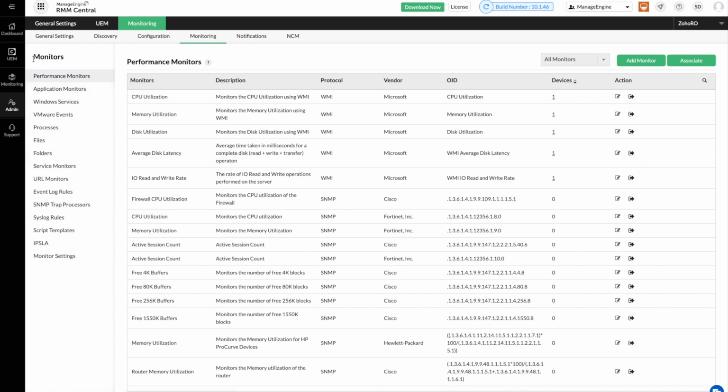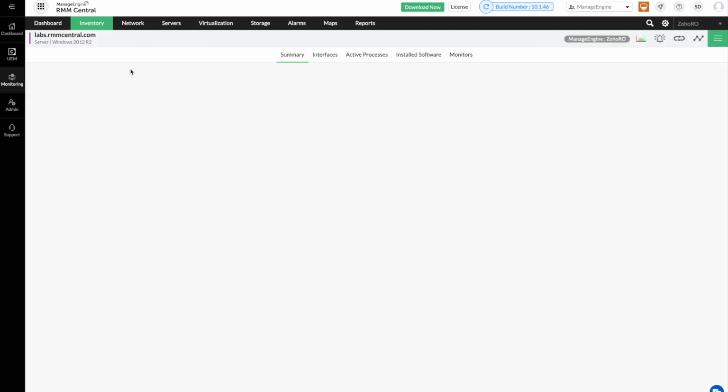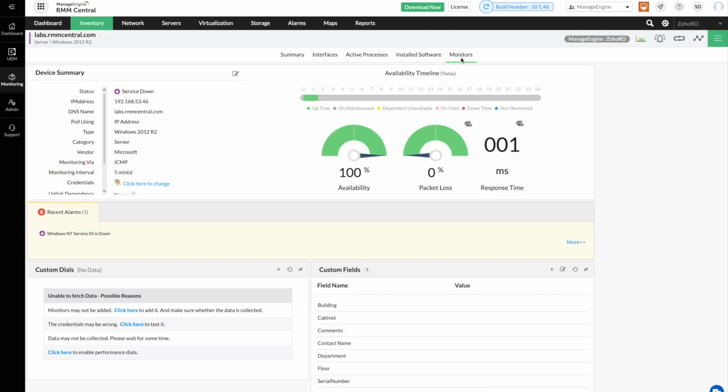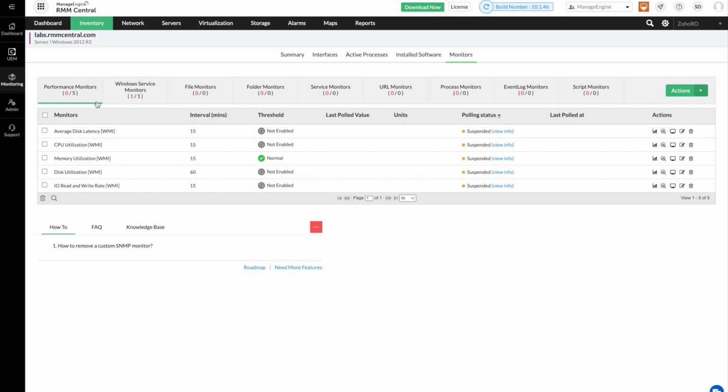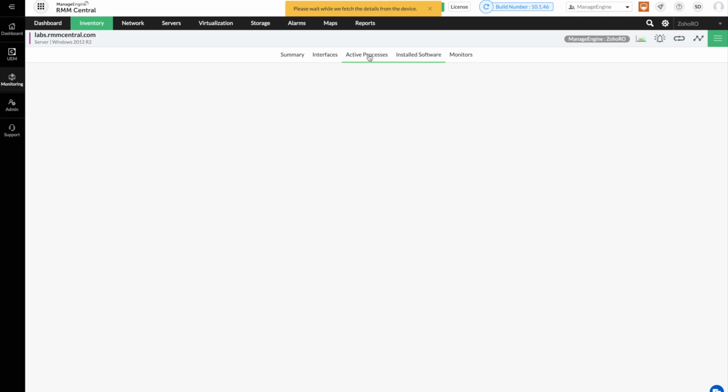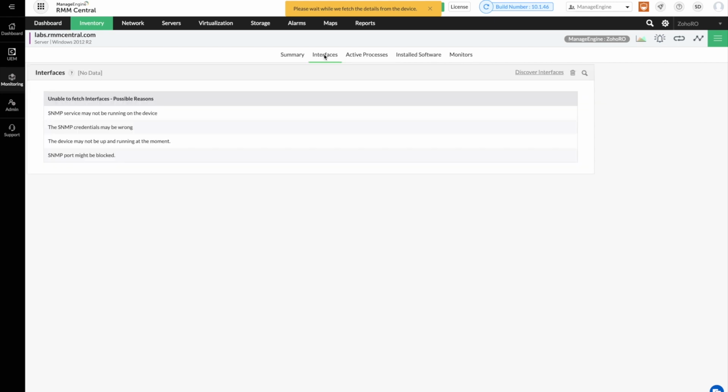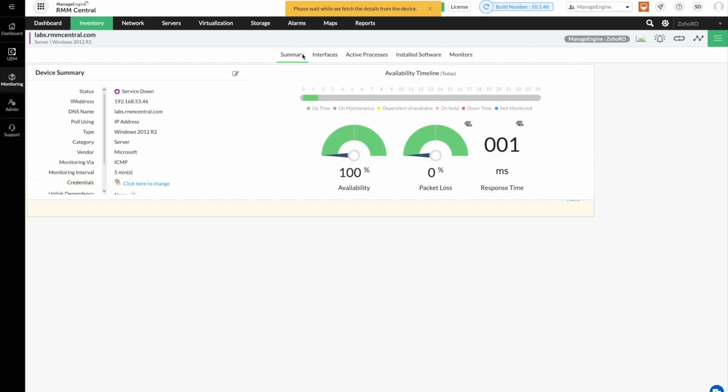When we get back to the device from inventory, you could see these monitors. You could see the performance monitors, the Windows services, files, folders, services, URLs, and all of the monitors we have discussed are readily available on the device, and that is by default. Additionally, you could see all these installed softwares, active processes, interfaces, and much more for a particular device in the inventory.